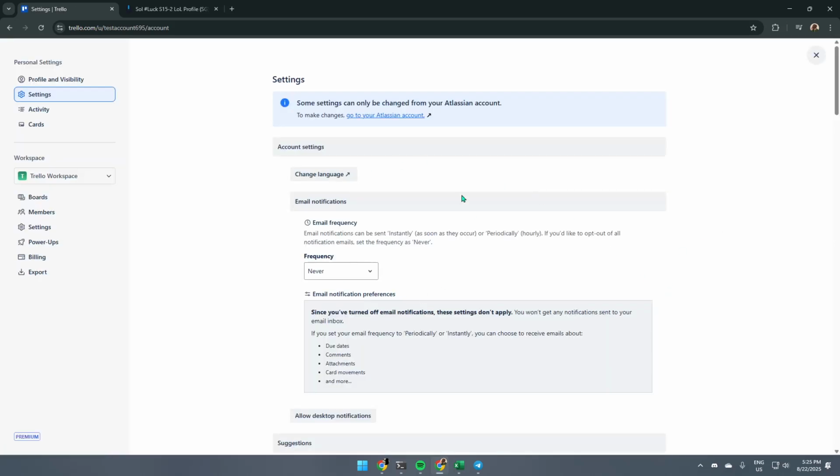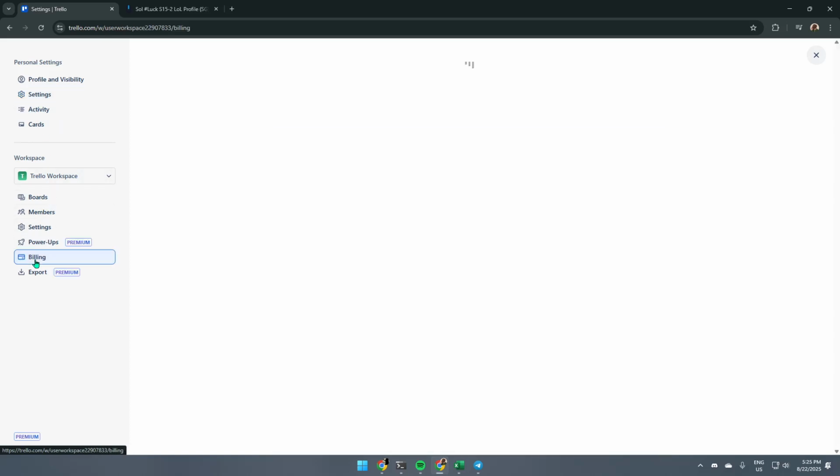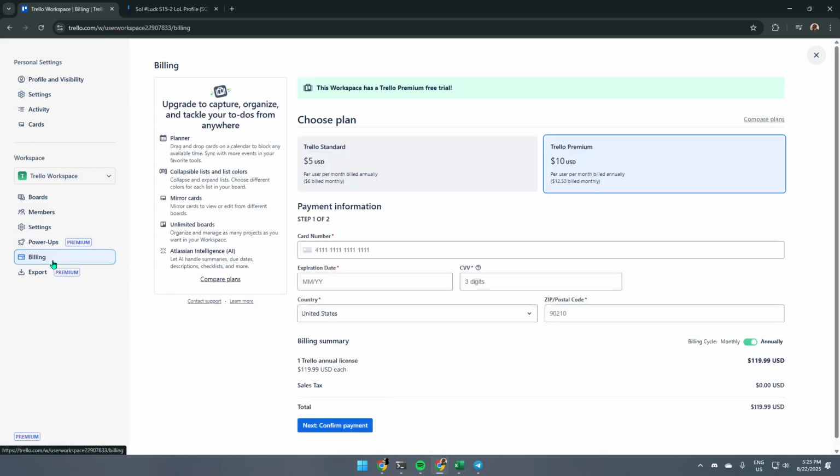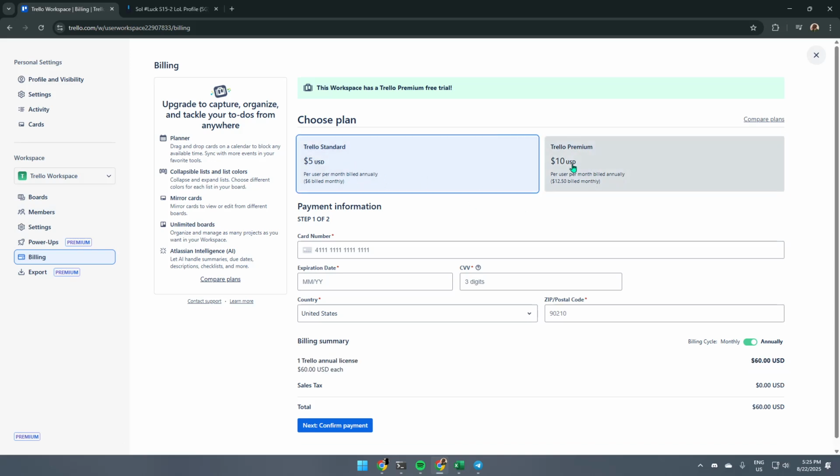This takes you to a page dedicated to your account settings, providing various options related to your Trello preferences and details. On this page, you'll notice a panel on the left-hand side. This panel is where you'll find all the navigational links to different settings. Now, look for the option labeled Billing in this left side panel. Clicking on Billing will direct you to the area dedicated to managing your subscription details.